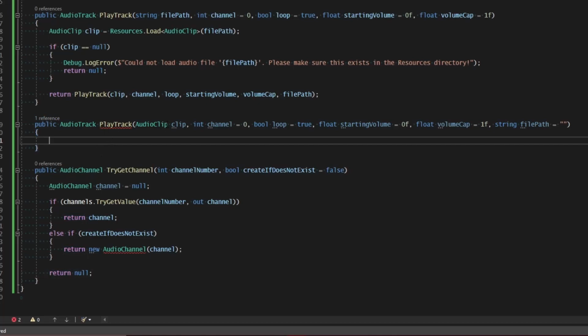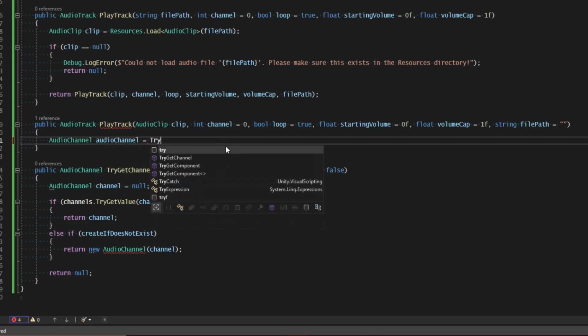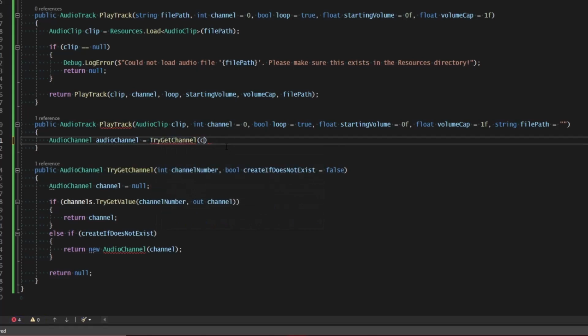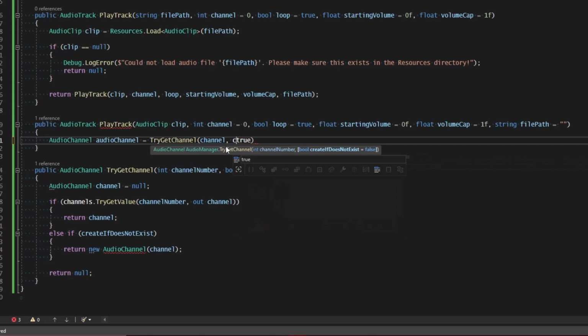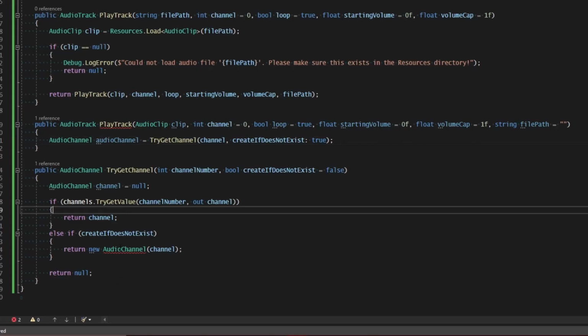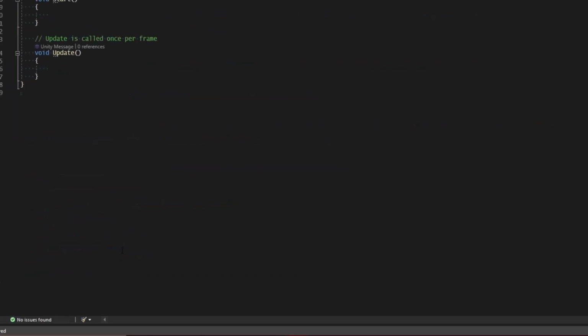So in play track, we need to try to get that particular channel listed here. So we'll say audio channel, and we'll call this the audio channel, and set that equal to try get channel, passing in our channel, and saying true to create it if it does not exist. Okay, so let's stop right there, and let's go ahead and define how we create an audio channel.